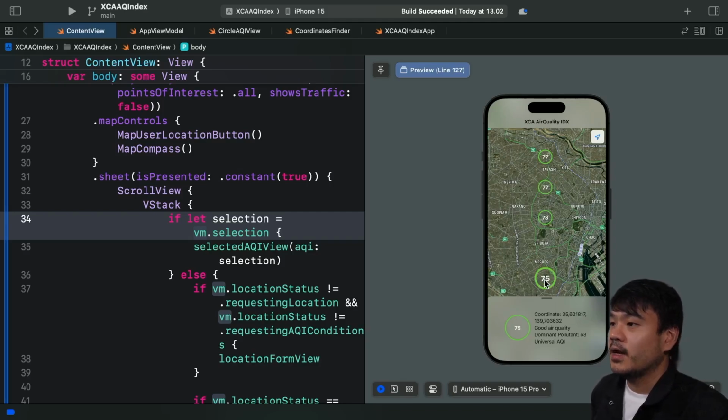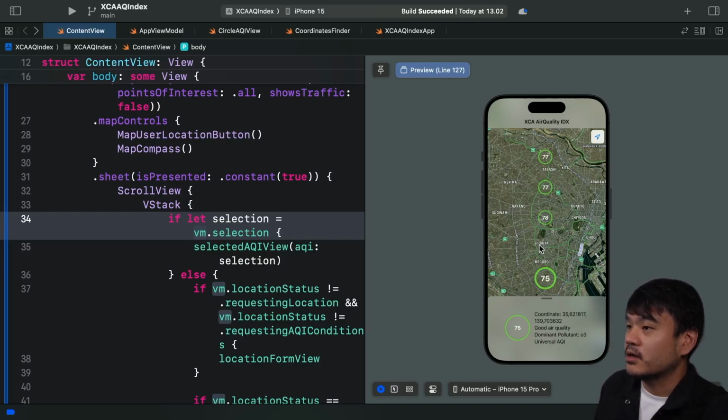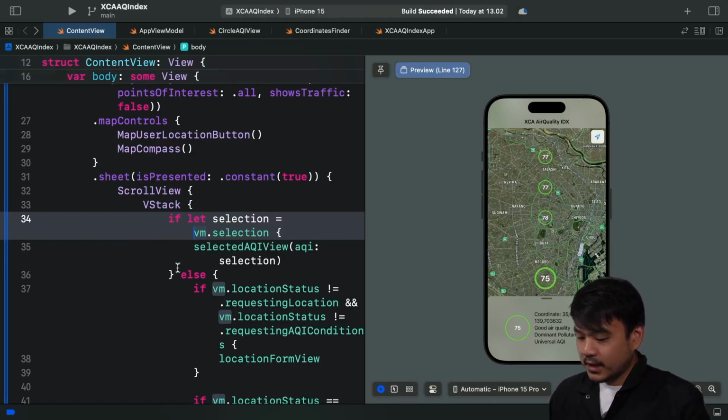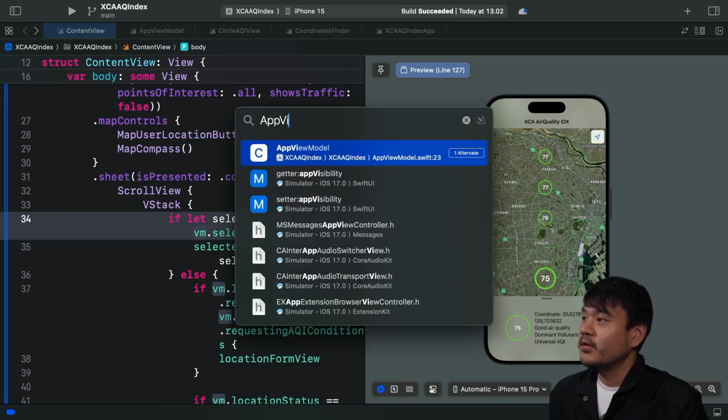Okay, we have implemented this latitude and longitude form where the user can enter the latitude and longitude to find the current air quality conditions around that location. Now let's move on to the final stage, which is to implement the CLLocationManager to access our current locations given the permission of users. Let's navigate to the app view model.